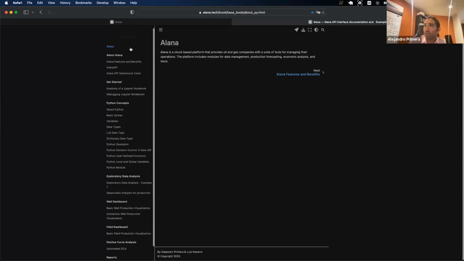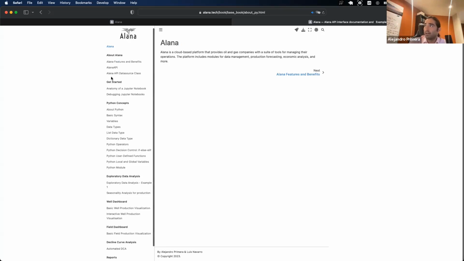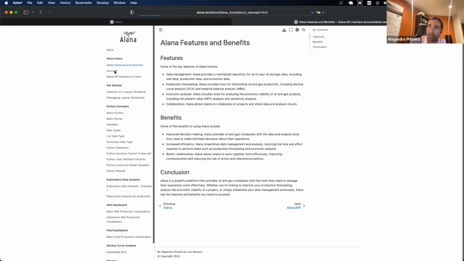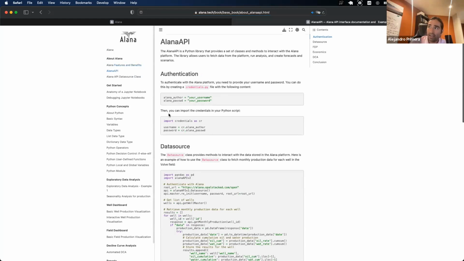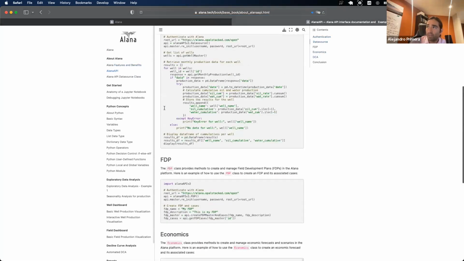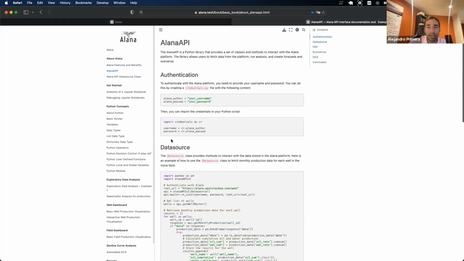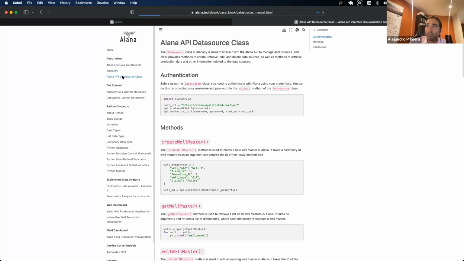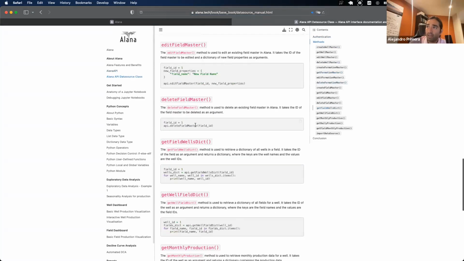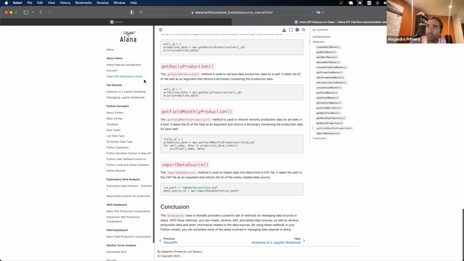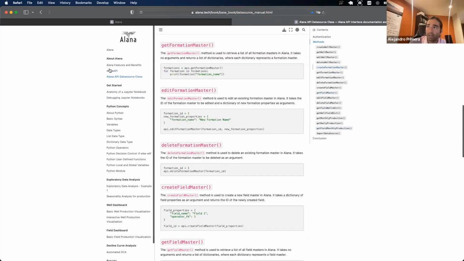And so this is an online book. Let me put it in. You can change the mode from light to dark. You have the explanation of what is Alana briefly, an explanation of what the APIs are. And here you have a brief explanation of the different types of APIs that you can use and how you can communicate with the application. And you have a bit more detailed documentation of how to authenticate, the general methods for the data source class in this particular case.